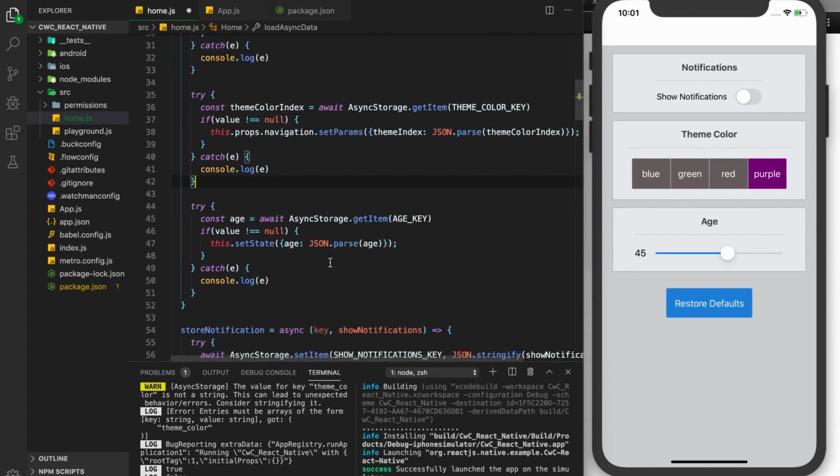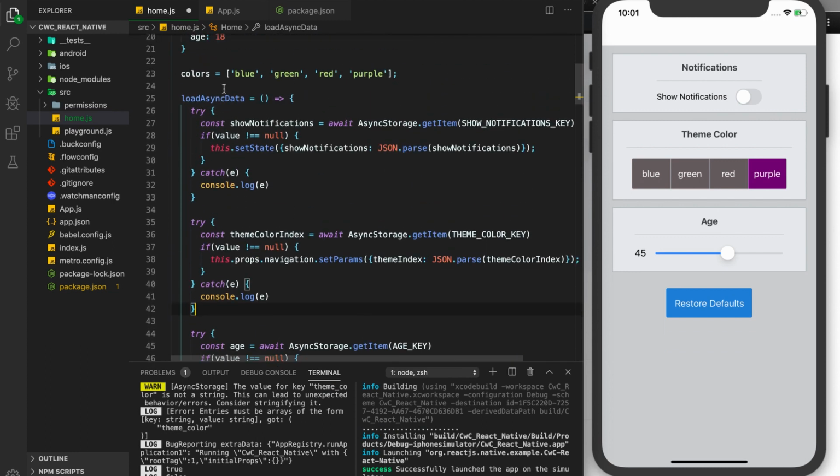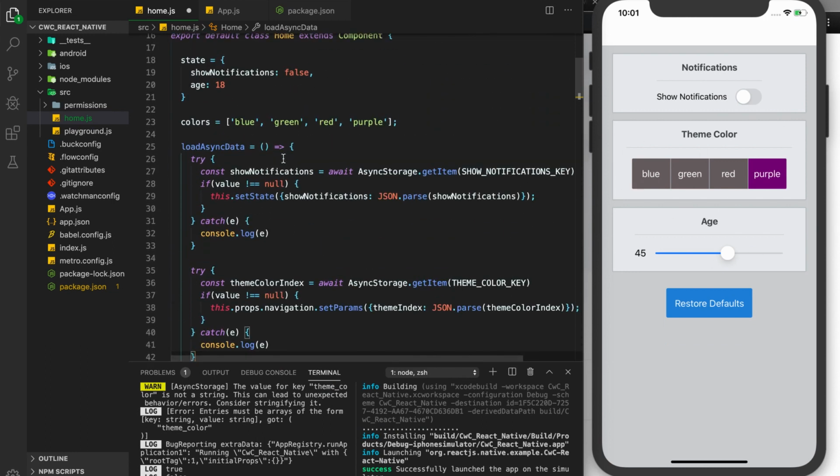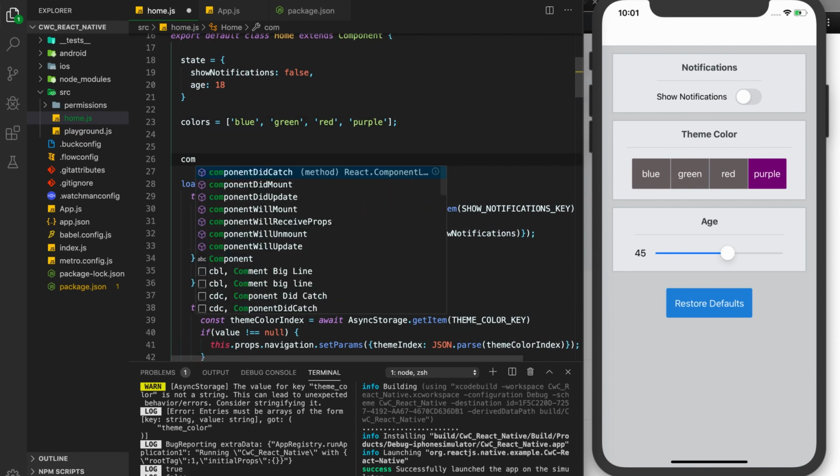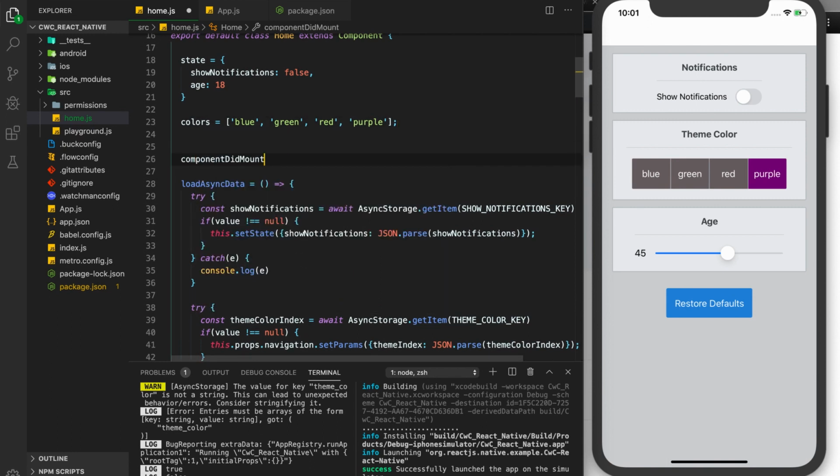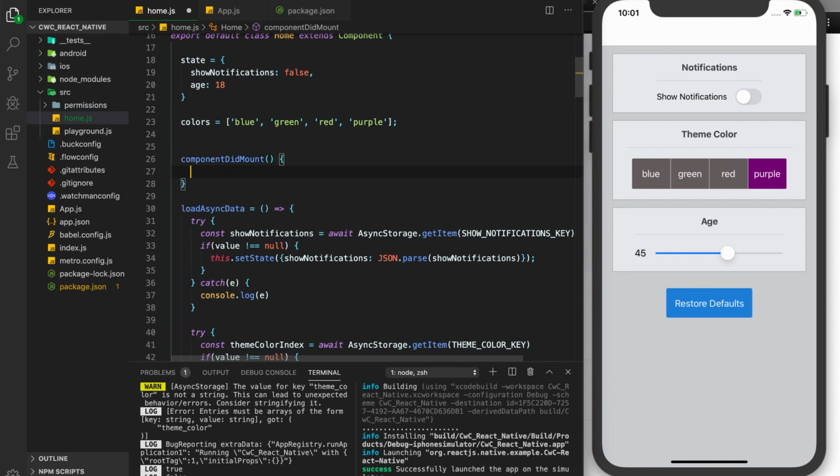Okay, now I want to call this value when the component first loads. And I want to do that from the component did mount function. So component did mount, and then I want to call this dot load async data.